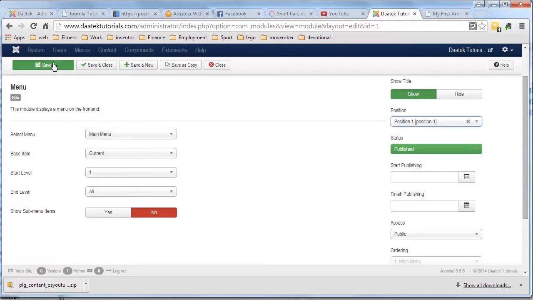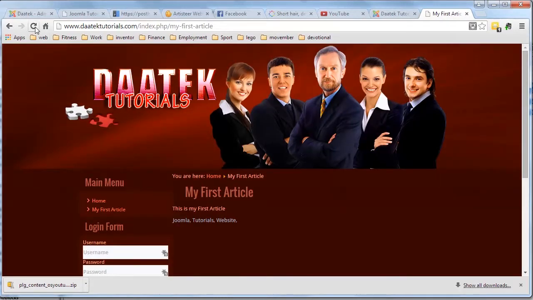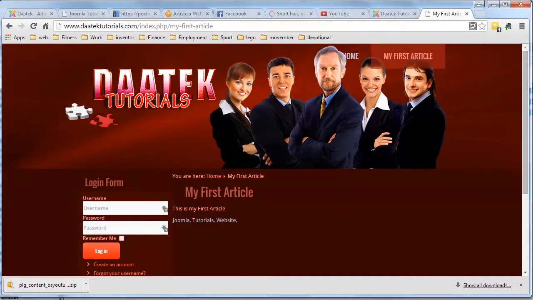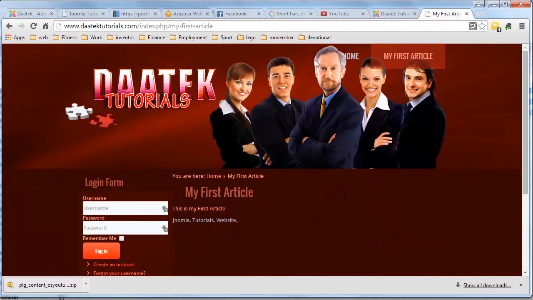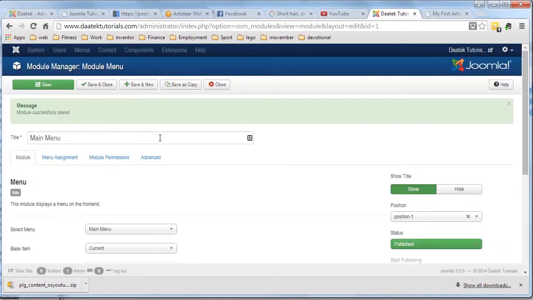Now, if we save that, we go back to the front end and refresh. Notice now, up here, your menu is up the top. Home, my first article. So we go home. Okay, there's your home, and my first article is up here. Now, the template's not the best looking template of all, but just for ease of this tutorial, that's where it's displayed. So that's how you create a menu and display it on the page.